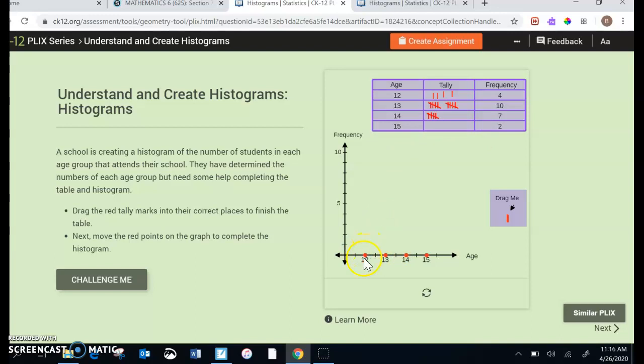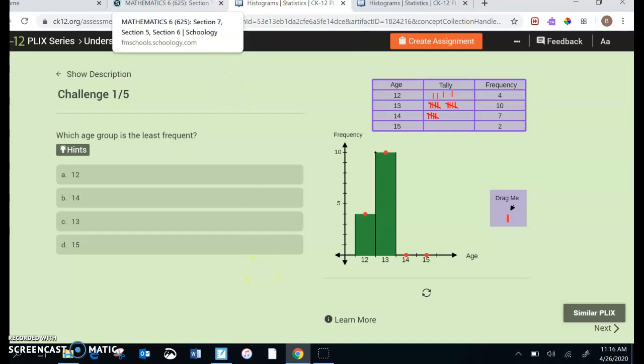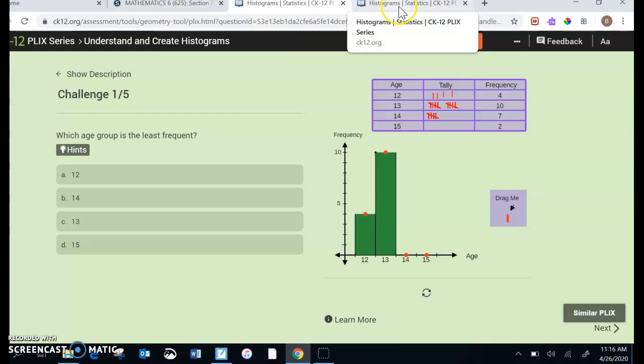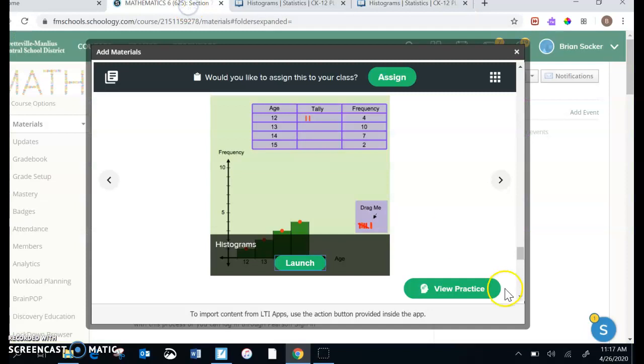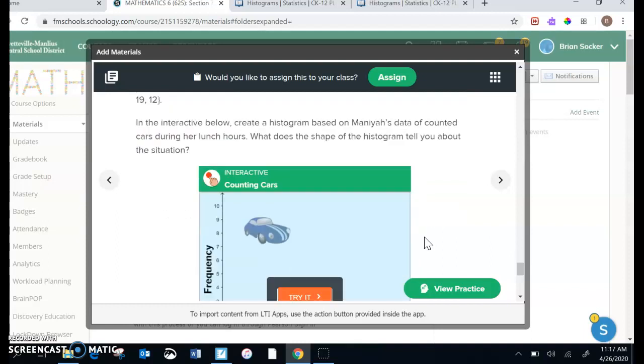12, there was 4. 13, there was 10. Bars touch, notice. Now I'm going to stop there, and then you're going to answer 5 questions based off your histogram and your frequency table. Okay? And then when you're done, you just go back to your CK12. And then there's more activities for you to do.